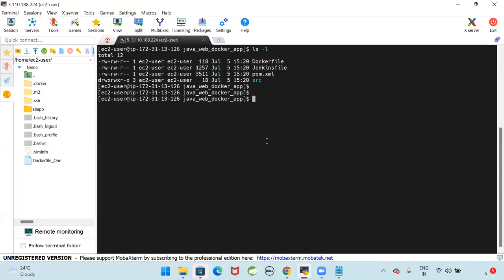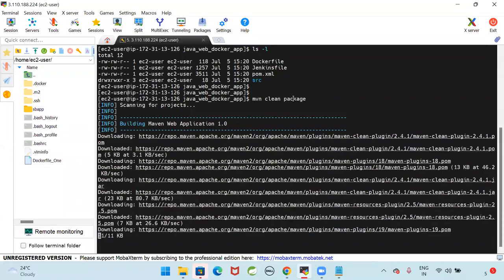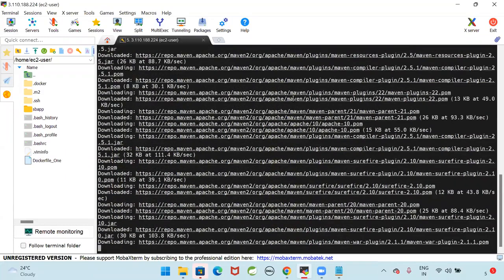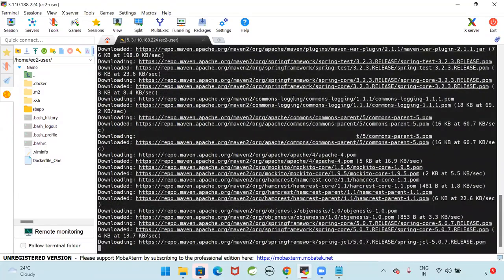Do we have a target folder? We don't have a target folder. Can you guys tell me how I can package my Maven application? mvn clean package. Maven is installed, Java is installed. So mvn clean package is going to create a war file for our Java web application. In which location will the war be created? In the target folder, our war file will be created.